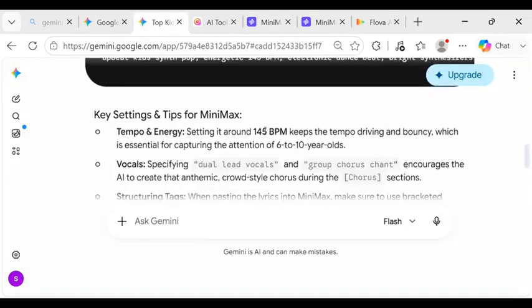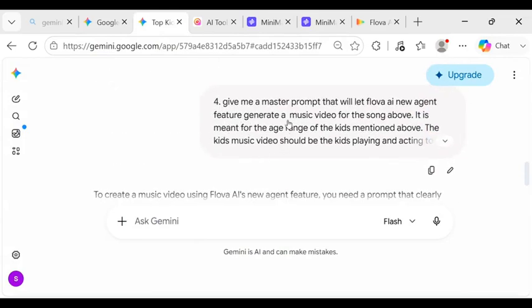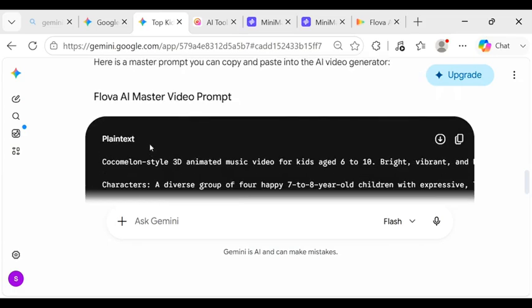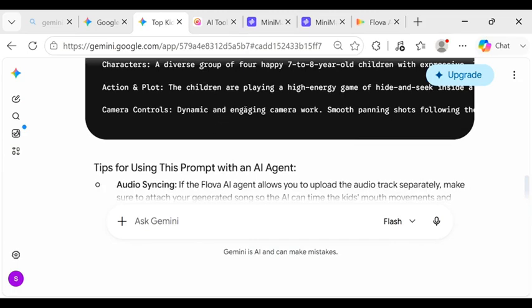Now the next thing is to turn this music to video, and before that we have to go back to Gemini. Now you are going to see the fourth prompt, this fourth prompt here, that will give you a master prompt which you are going to use to turn this music to video using the AI tool I'm going to share with you right now. So all you need to do is copy this master prompt from the description of this video, and paste it to Gemini here. And when you paste it, Gemini is going to write you the master prompt which you are going to paste on the AI tool I'm going to share with you right now. And immediately you paste it, the AI tool will start generating the music video for you.